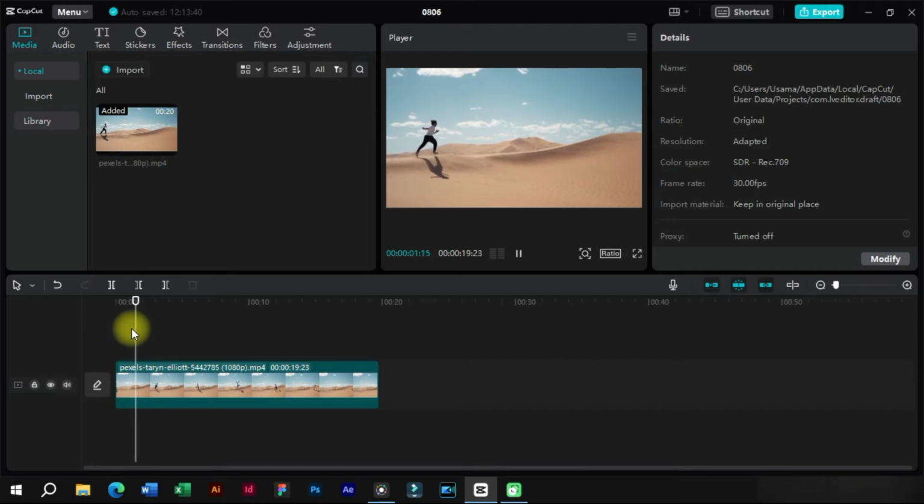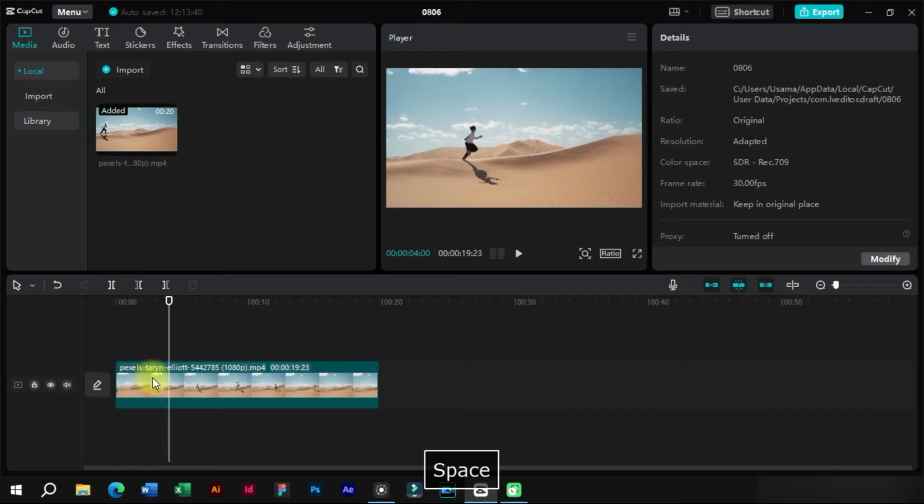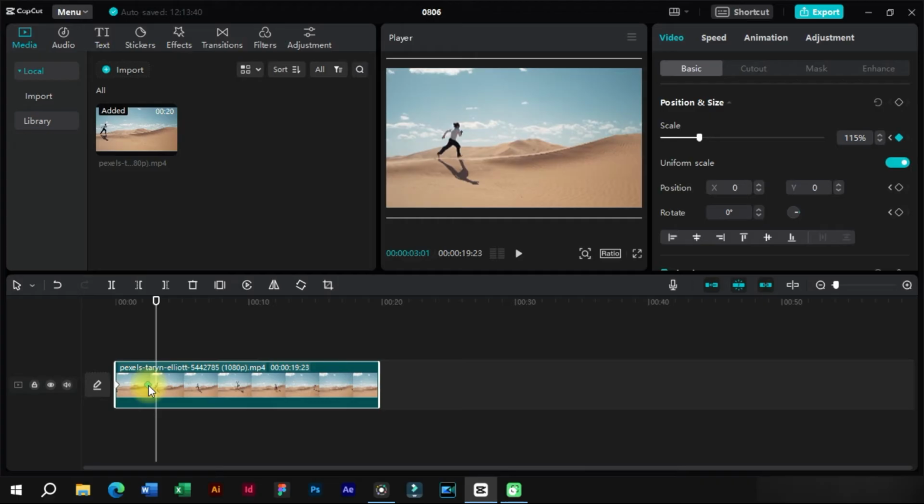As we can see that our zoom in effect is ready. We can decrease the distance of keyframes to speed up the zoom effect.